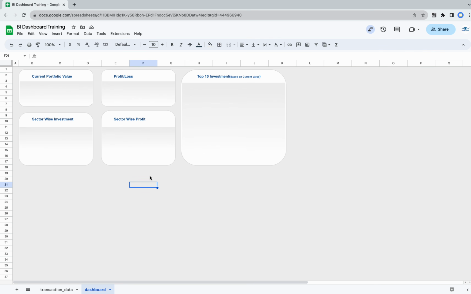Okay, now we have drawn our structure here. We can also adjust the spacing for this view. Now, for current portfolio value and for profit loss and for top 10 investment, we can use the scorecard chart, and again for this we'll use the scorecard chart, and for here we can draw some pie chart. And now to show today's top gain and top loss, first let's use some query here, and then we'll come back to the chart part.